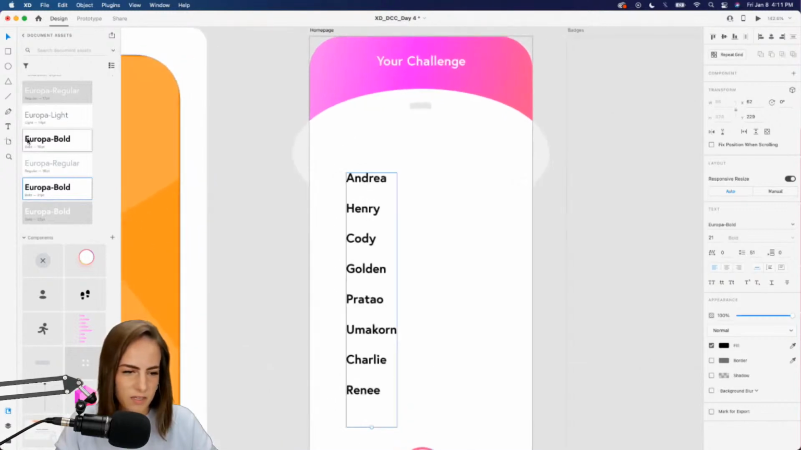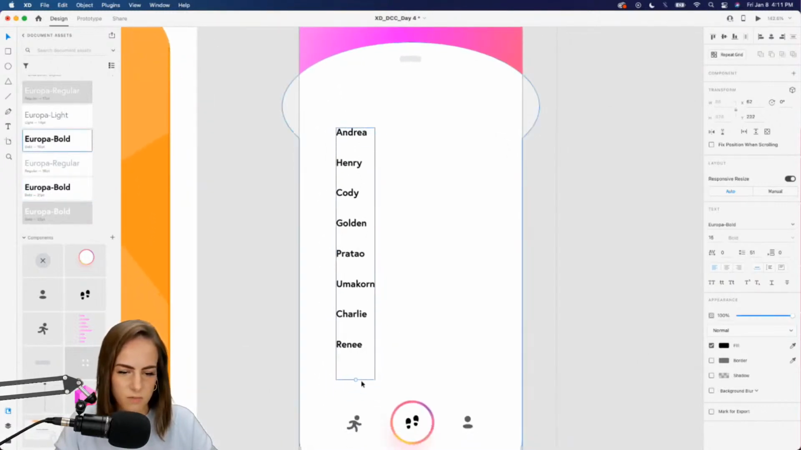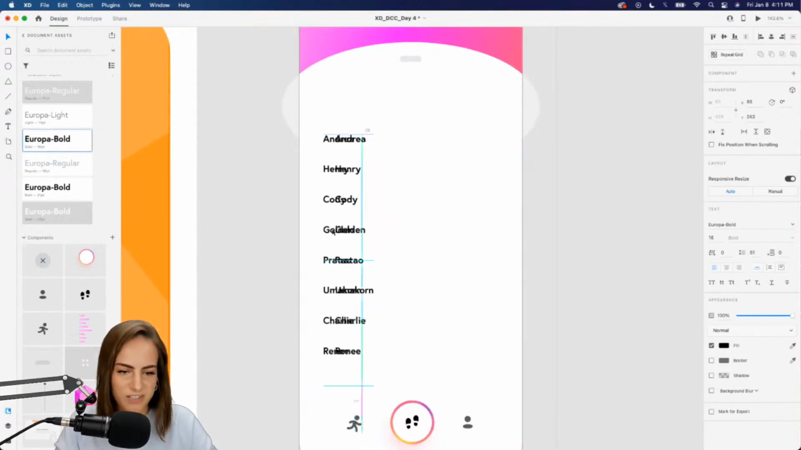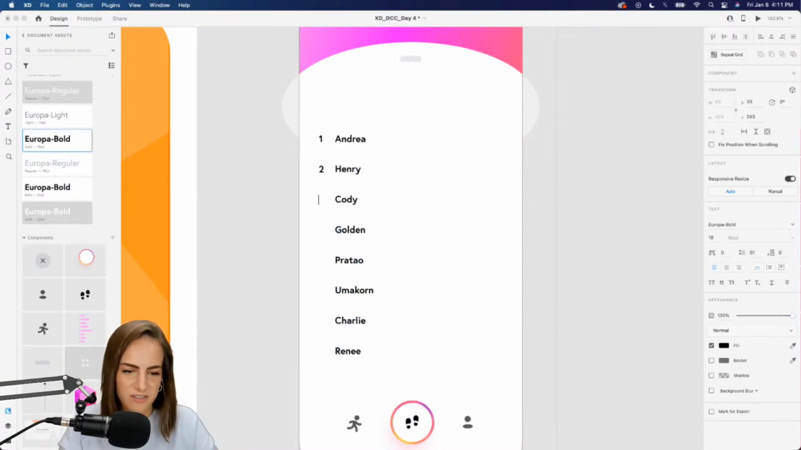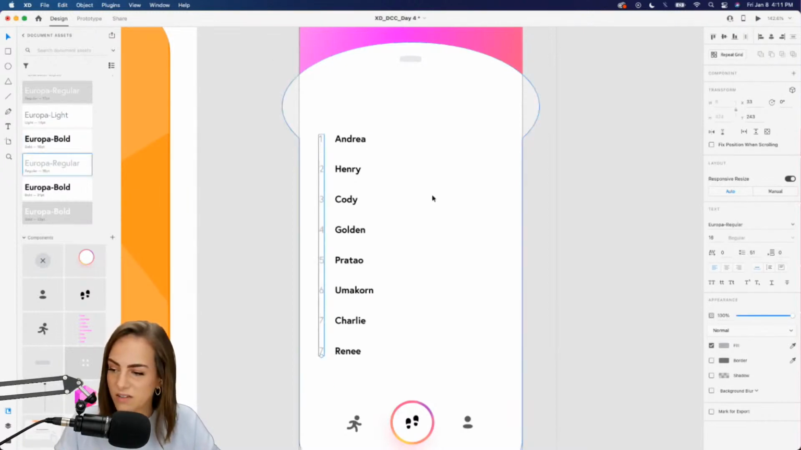That's a little bit big, so let's make this a little bit smaller. You guys are going down in history in my design. And then I'm just gonna number this, so 1 through like 7 or so. Okay, there we go.